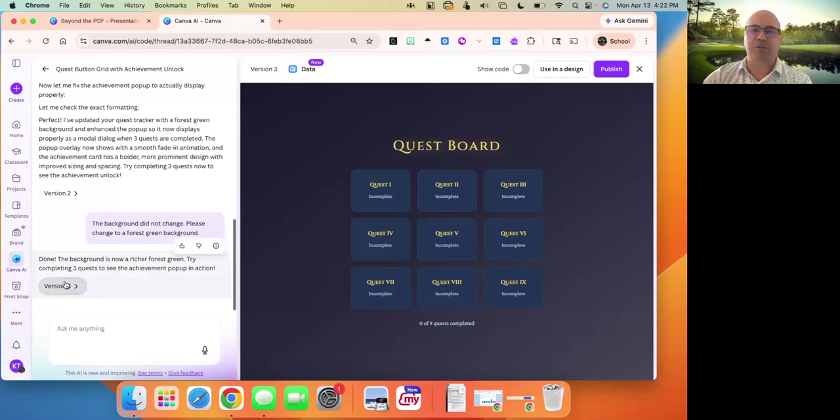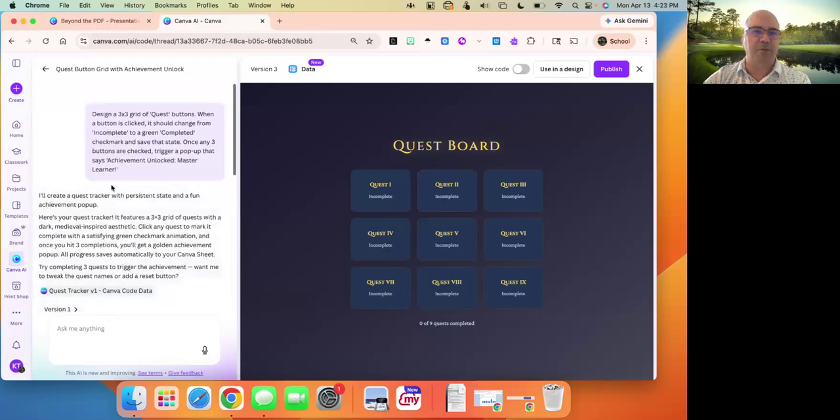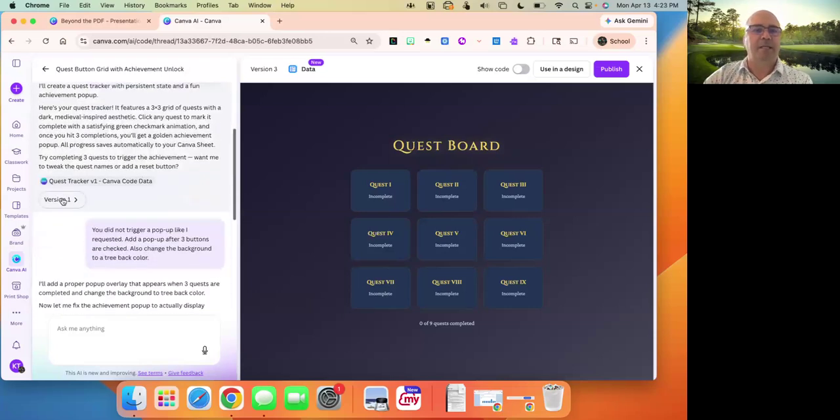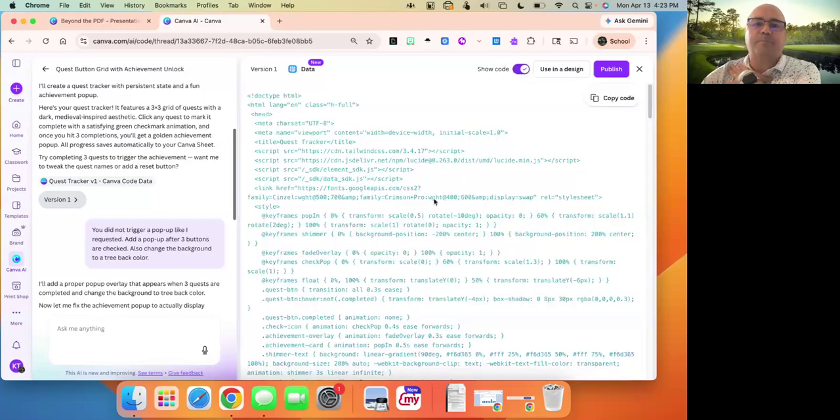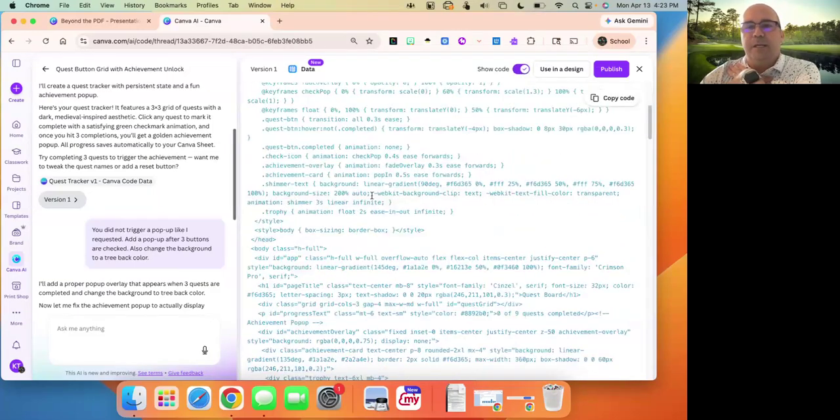But anyway, if I don't like version 3, I don't like version 2, I can go back up here to version 1 and click on version 1. It's going to take me back to version 1. That's what I can publish and submit. A couple of things I want to show up here on the top right. If I click on this little slider, it's going to say show code. Here's all the code.